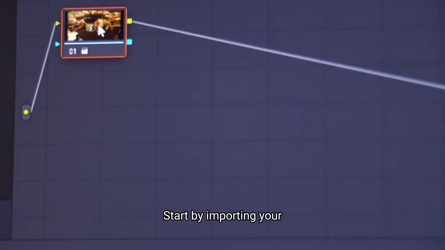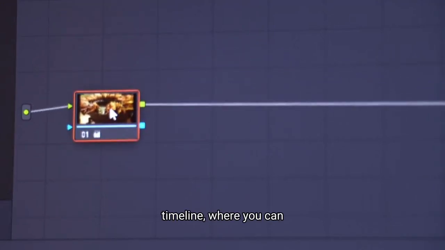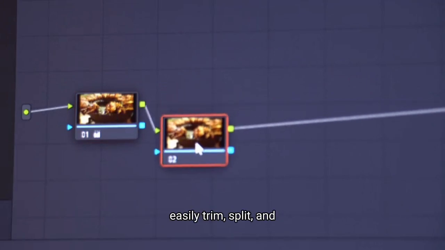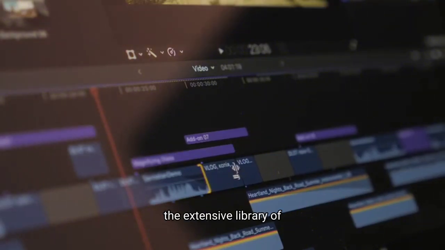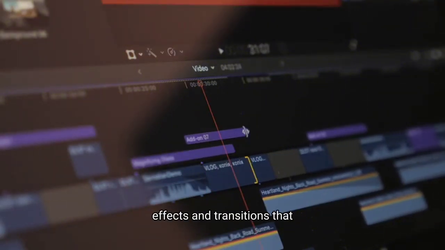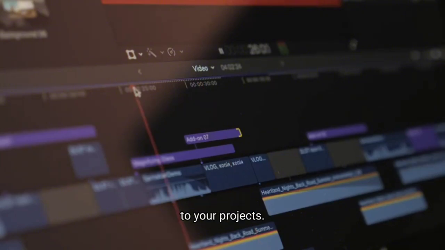Start by importing your clips and exploring the timeline, where you can easily trim, split, and rearrange your footage. Don't forget to check out the extensive library of effects and transitions that can add a professional touch to your projects.